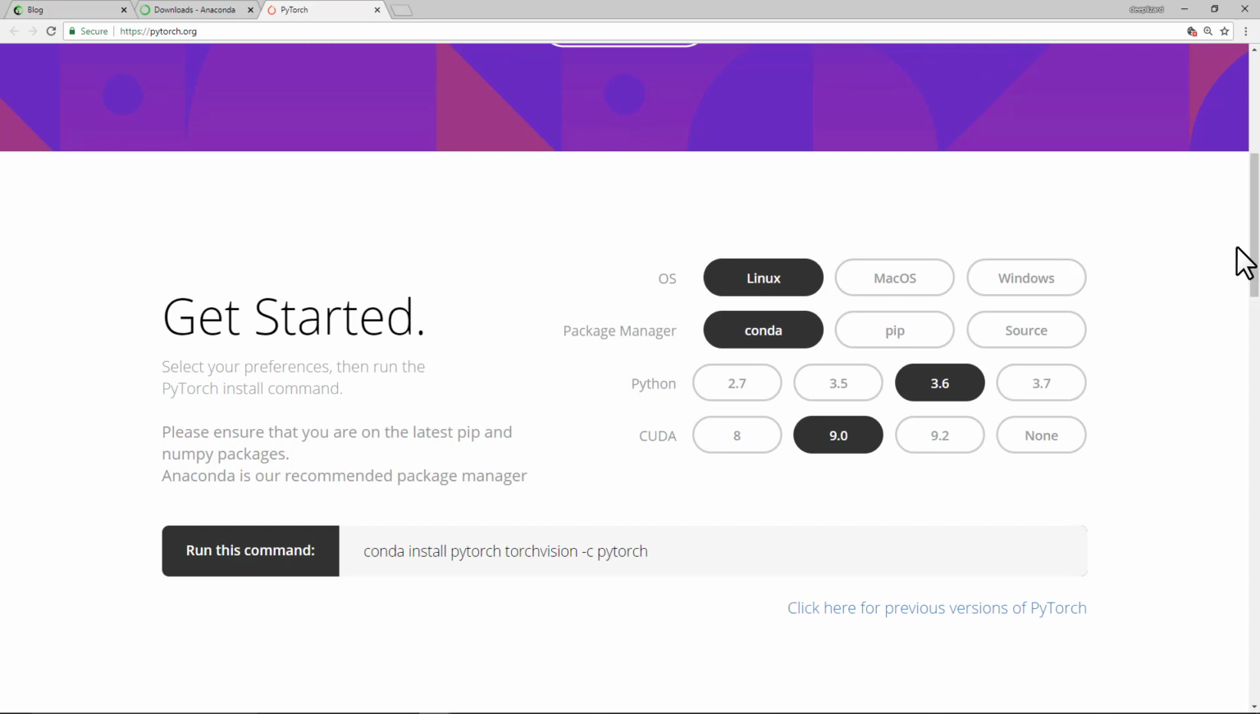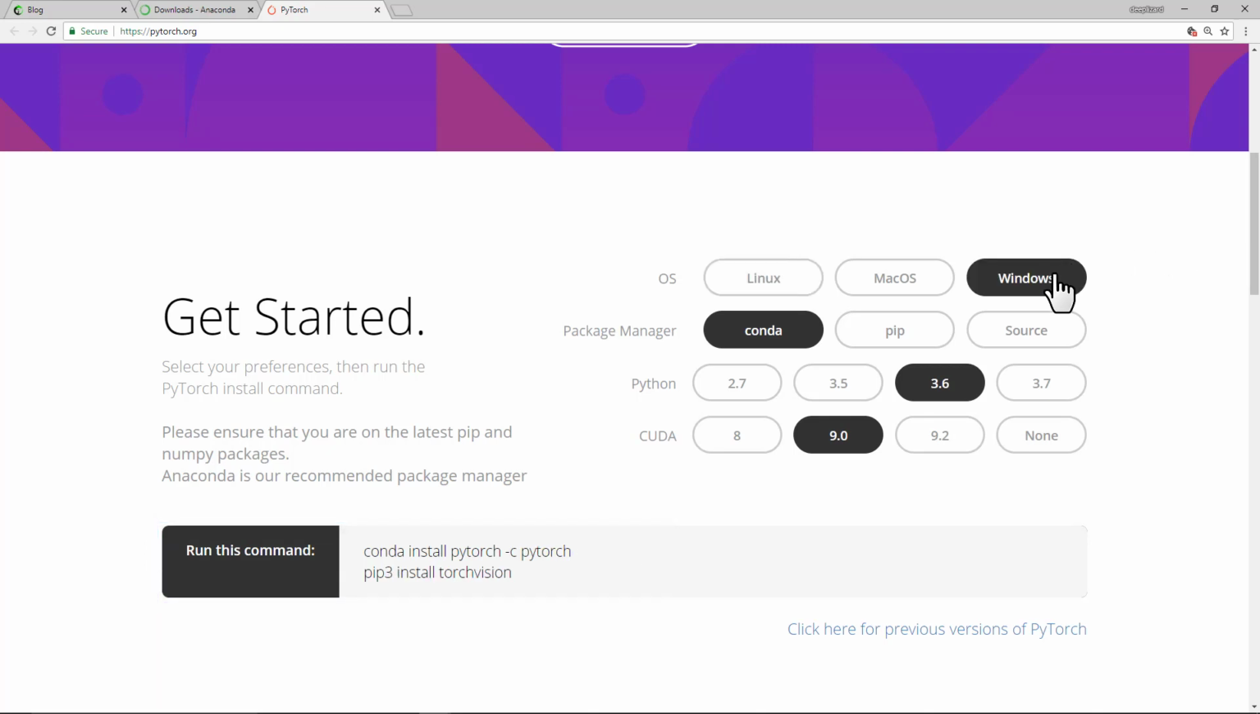So here, we select our configurations and then we'll be presented with a command that we need to run at our terminal. So for my system, I'm running Windows, I'm using Conda as a package manager, I have Python 3.6, and I'm gonna go with CUDA 9.0. There's no need to install CUDA separately. The needed CUDA software comes installed with PyTorch if we select a version of CUDA here.